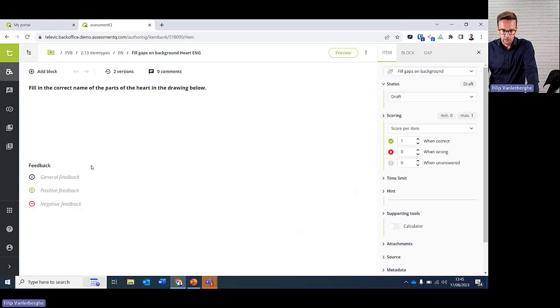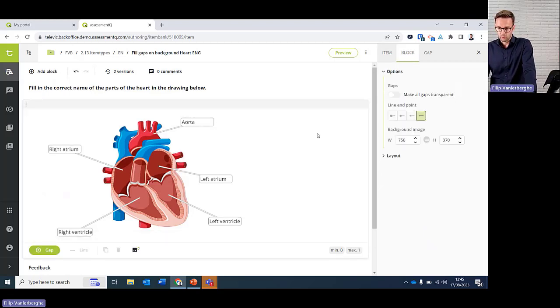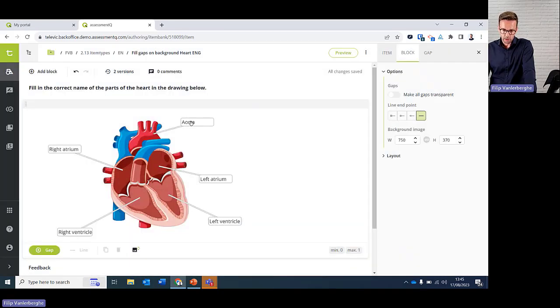Yeah, let's take the heart, for example. So again, you can indicate certain pieces of the heart and ask your candidates to enter the correct part on the drawing. We have a few extra options and the possibility to make gaps transparent. I will not do that now because this would remove the lines.